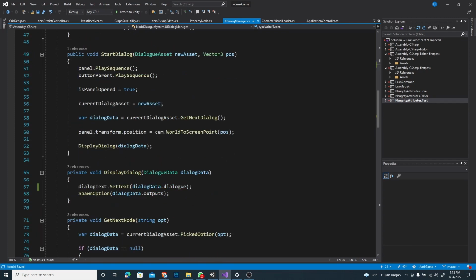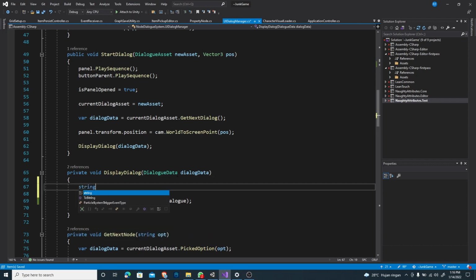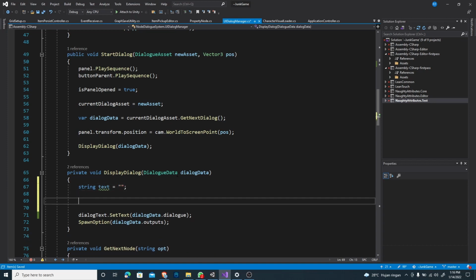Okay, so now inside this DisplayDialog, first we need to create an empty string. I'm going to call this text, and this is going to be the string that we are going to tween to create the typewriting effect. And then we can set up the tween here, and we can pass the DOTween tweening.